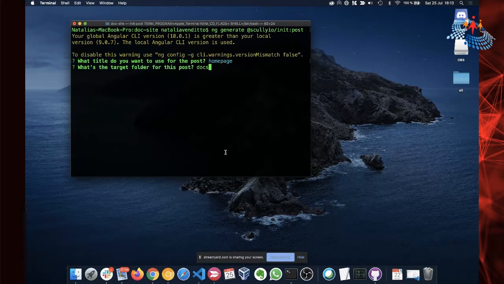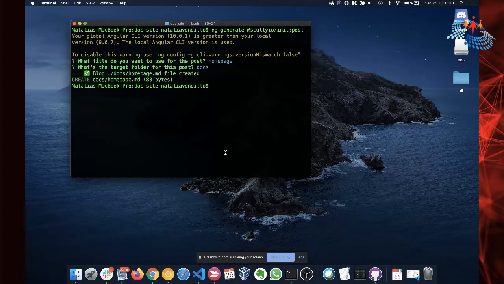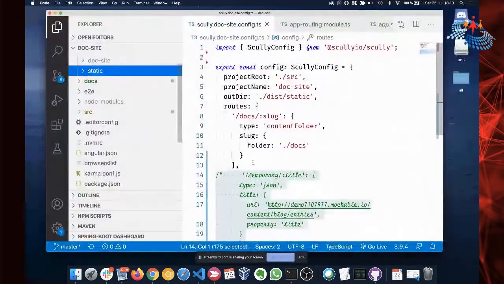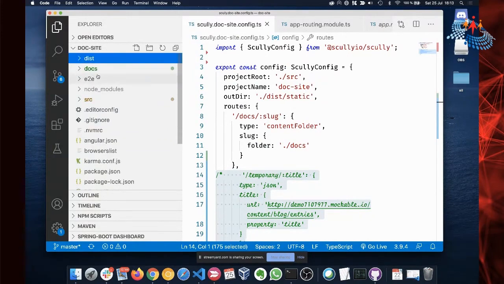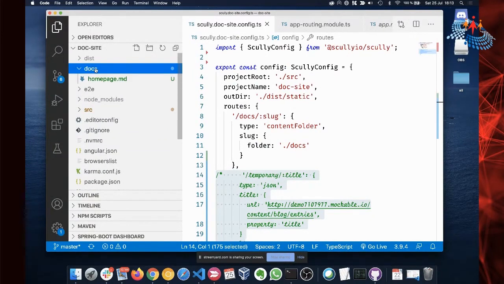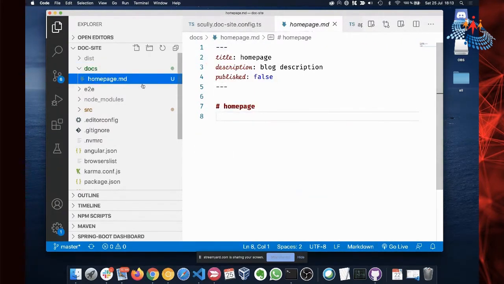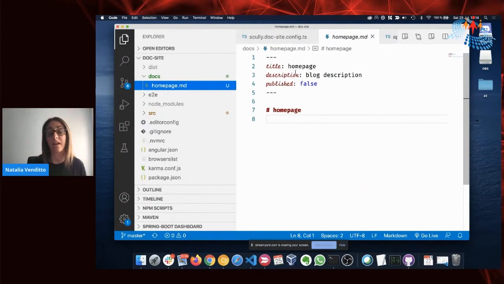In this case, we're going to say docs, and boom, it creates already the markdown file in the docs folder at the root of our application. So now if we go to the editor, we see that we have a recently created docs folder with a homepage empty. And if we take a look, we have a front matter YAML configuration here that we can use to manipulate this file.